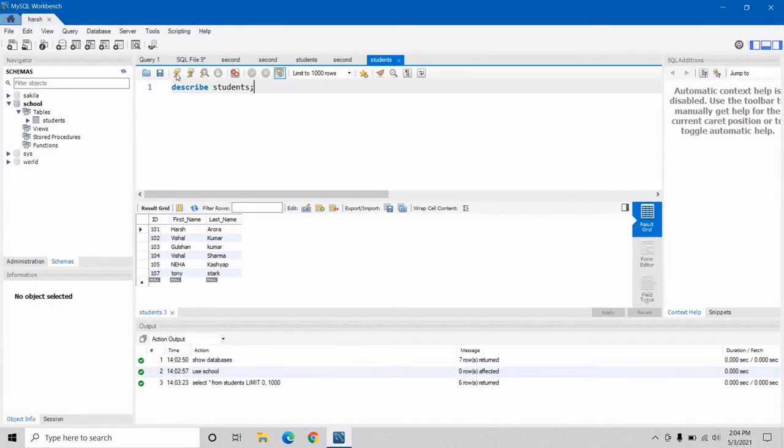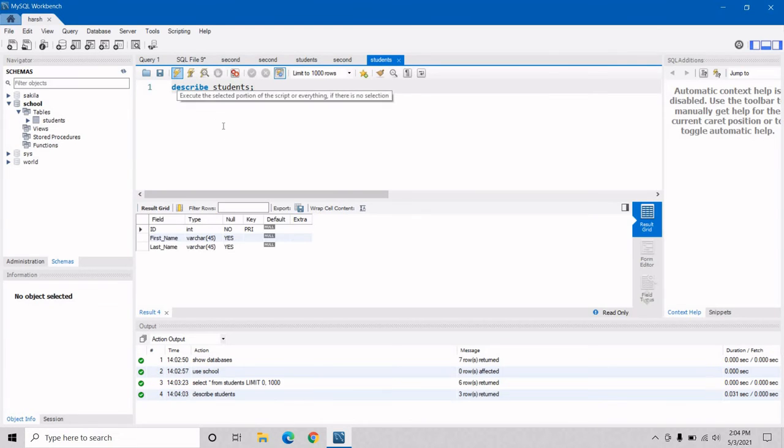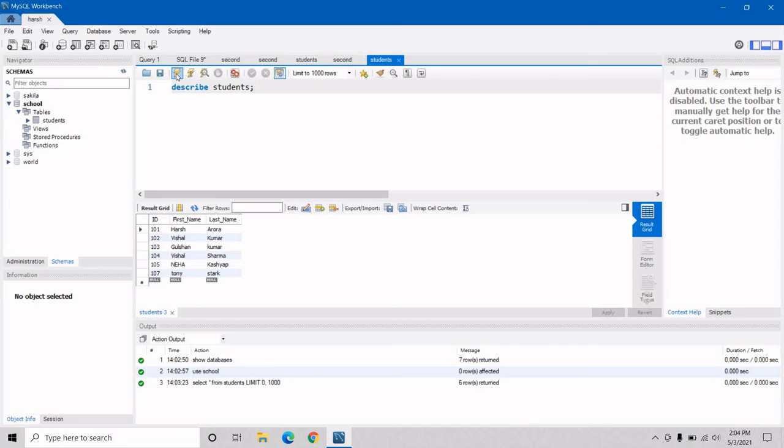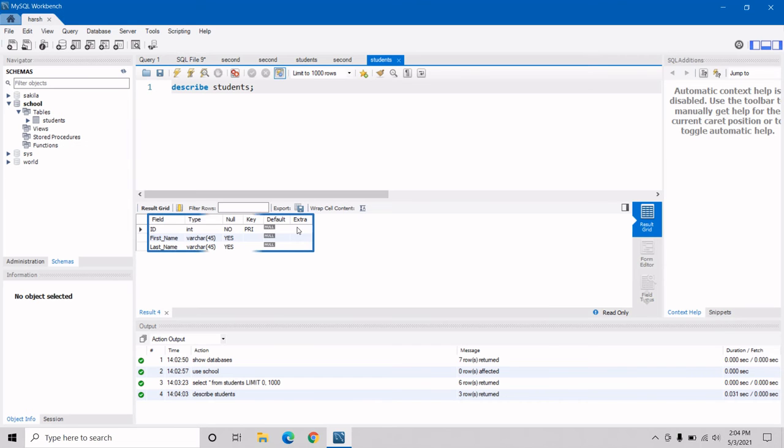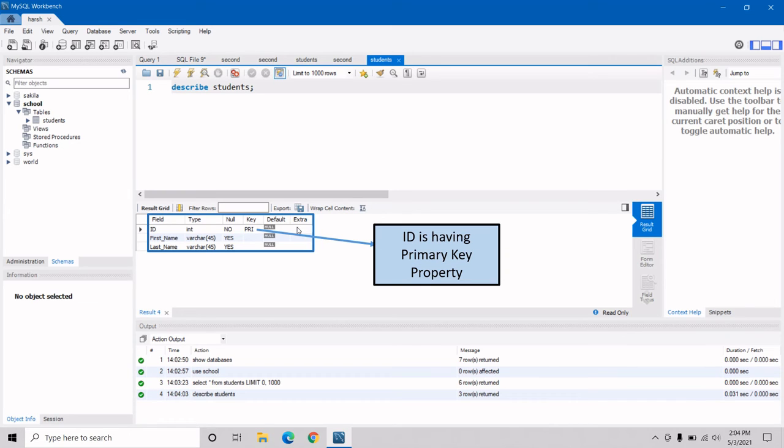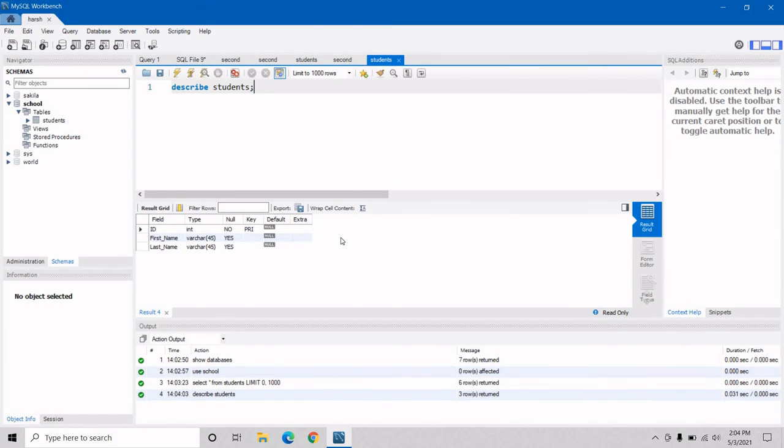Now you will observe that it is showing a different format of table. So let's try to understand this table. Try to focus here. You can see PRI is written in the key section, it means ID has the primary key property. And in the second column, they all are the data types of the columns. So whenever you want to check this type of properties in your tables, you can use the DESCRIBE statement.